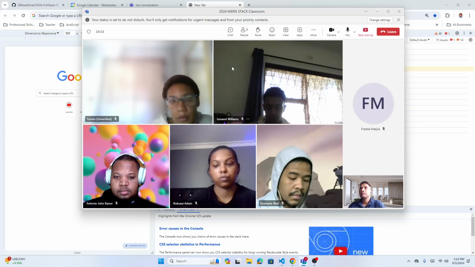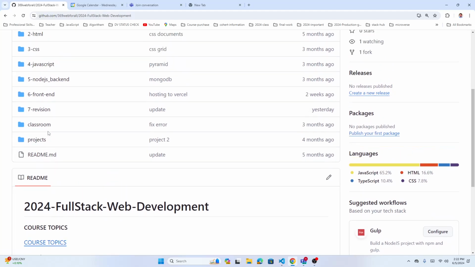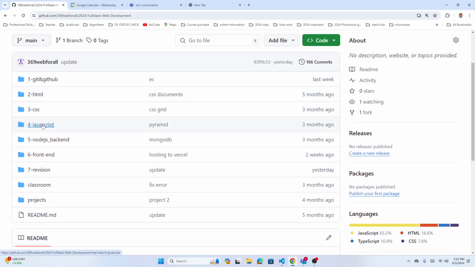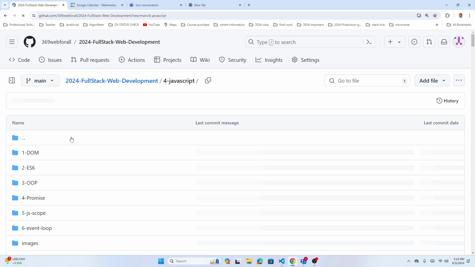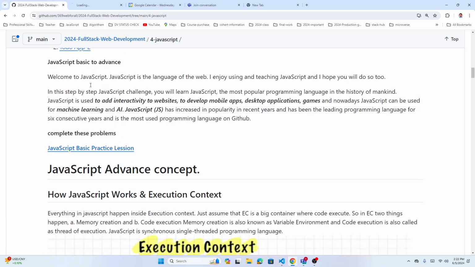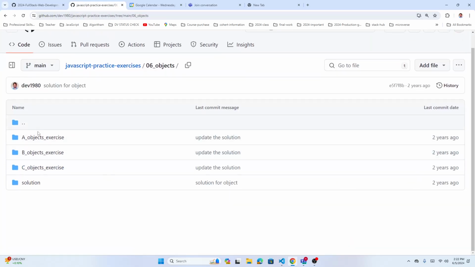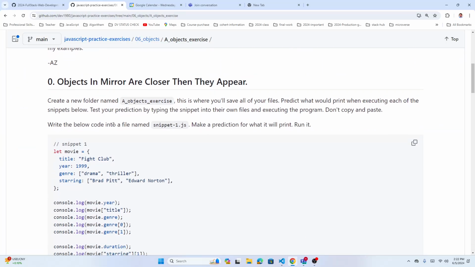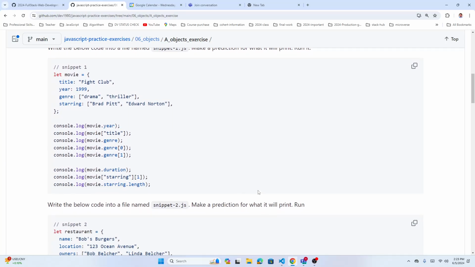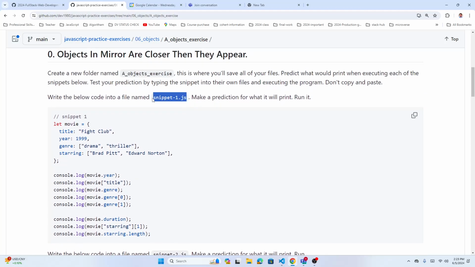So let's go back here. Where is the object, guys? Oh, I have to open that. I don't know if I'm still in the JavaScript. The first thing is how you access the object, the information from the object.